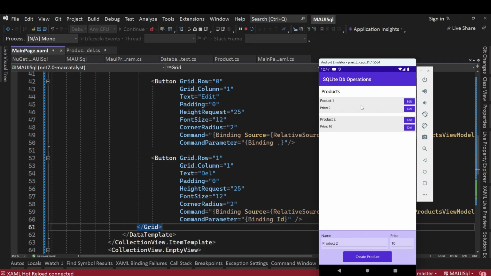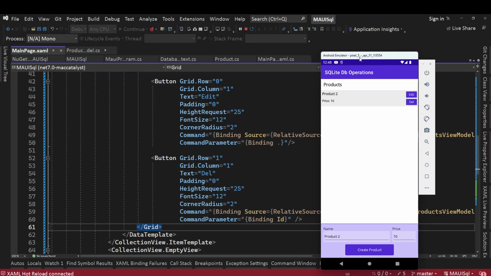And now we need to delete. Let's delete the first one, product 1 with price 0. And when we click on this delete, the item got deleted and it got removed from this collection view. So whenever we are performing these operations, let's add that activity indicator, loading indicator.